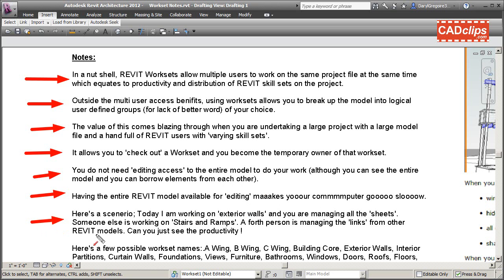So here's a typical scenario. Today I go into work, I'm working on exterior walls on this big project. You come in, you sit in the next cubicle over, you're managing all the sheets because we have a deadline to print sheets at the end of the day. Someone else is working on the stairs and ramps, they've made some changes to that. A fourth person is managing the links from the other Revit models, structural and MEP.